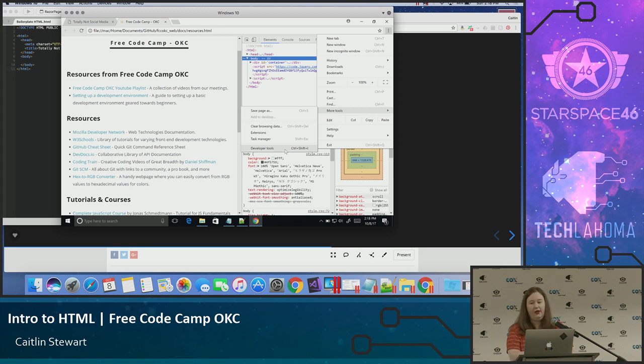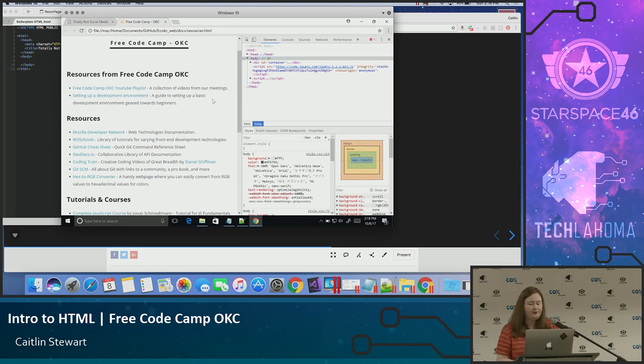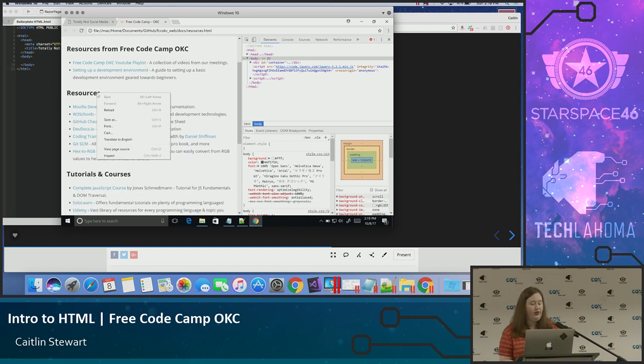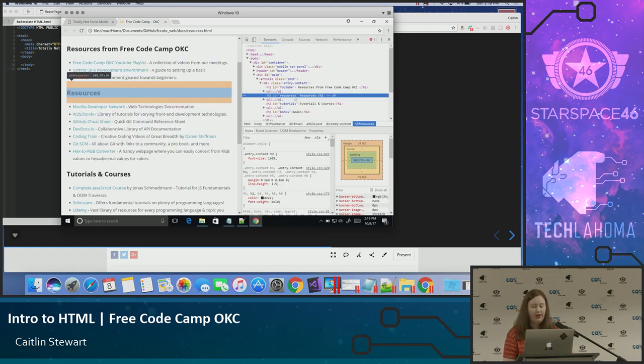This also works in Internet Explorer and Firefox. Most browsers have these tools built in, and they're very, very powerful. So we have over here the code, and without having to have this file stored on your computer, you can do this to any page on the internet. So let's say I want to take a look at this resources heading. We can right-click on this heading and click Inspect, and we can see over here that it is an H2. We can see that it has an ID of resources, which is an attribute, and we can see that the text is resources.